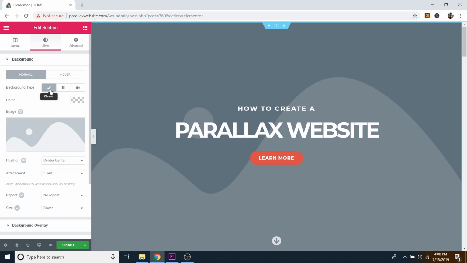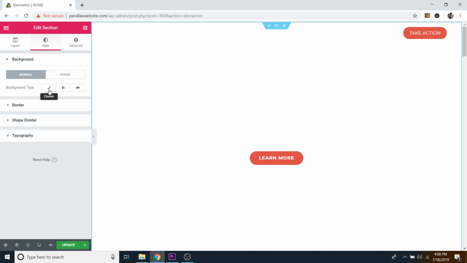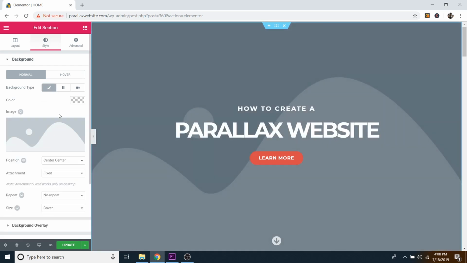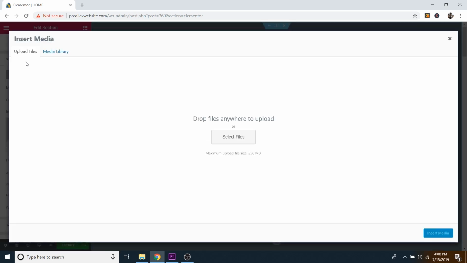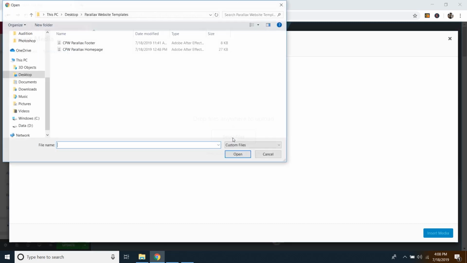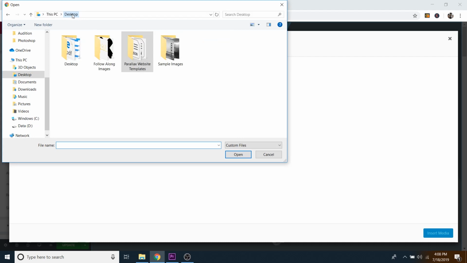So if you don't see this, it's probably because you're on a menu like this. All you need to do is just click the little paintbrush, and then you can actually put in your own image. So I'm going to click on Choose Image, and then underneath Upload Files, I'm just going to go to Select Files. And then I'm going to go back to my desktop and go to those follow along images. But these are stored wherever you downloaded that folder from the description.